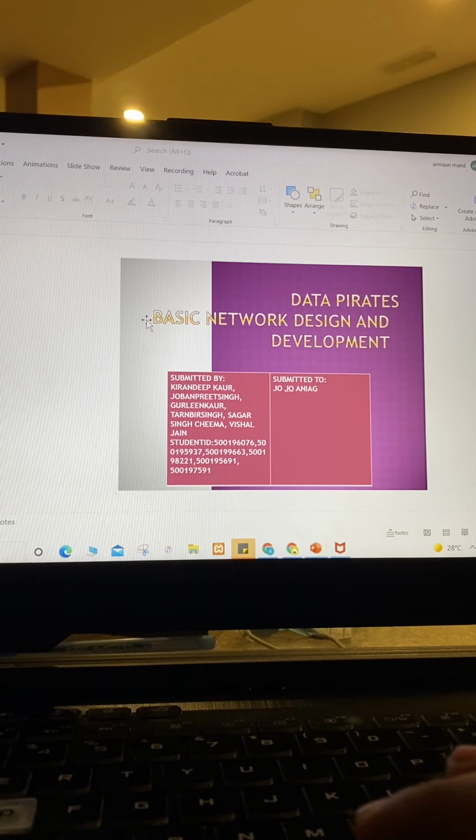I would like to present the PowerPoint presentation for the communication subject, which is based on basic network design and development. The name of my group is Data Pirates, and my team members are Kirandeep Kaur, Chobanpreet Singh, Taranveer Singh, Sagar Singh Chima, and Vishal Jain. Now I would like to present my first slide to you.